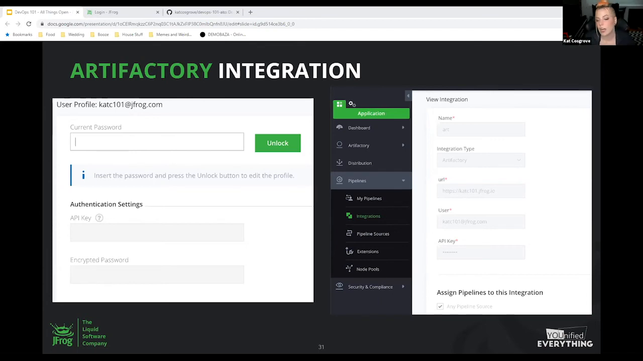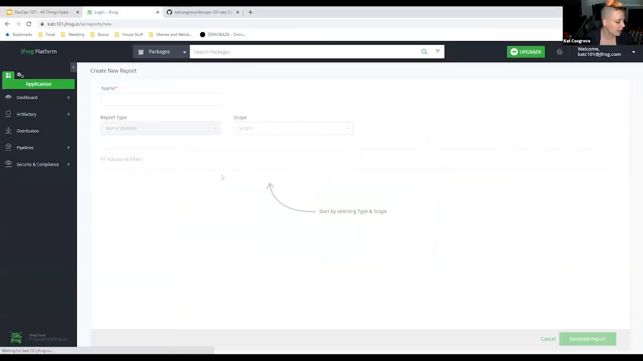We need to generate and copy an API key from your user profile. So click on the admin username on the top right of the JFrog platform and select Edit Profile. Enter your password and then click the gear icon to generate an API key and copy it. I will show you what that looks like.